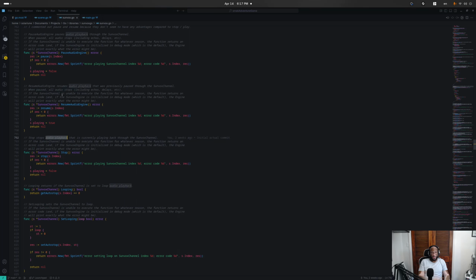This is an audio playback. This is, what's the word? It's not stopping audio. I mean, it is stopping audio playback, but it's stopping the tracker. Stops audio playback. It stops / pauses.